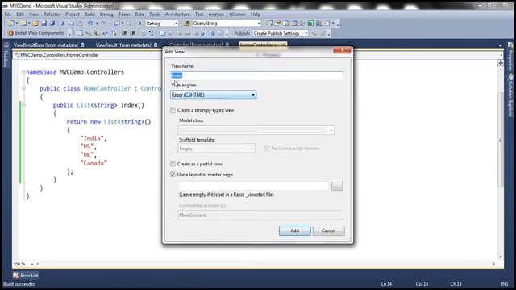Look at the Add View dialog box. Look at the name of the view. It's Index. The name of the view is matching the name of the controller action method here. Then we're going to make use of the Razor view engine, so let's select Razor as the view engine and leave the rest of the defaults. We'll discuss strongly typed views in great detail in a later video session. But before I click Add, let me cancel out of this.